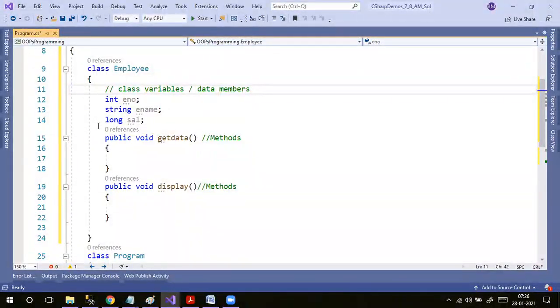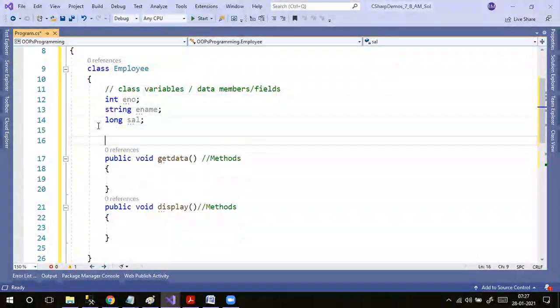Again, I'm saying you should know this vocabulary, because when you join an organization, most team leads will say, define that data member or define that field. You should know that if they say field or data member, they are asking you to create a variable inside a class. At least you should know that naming. And next, these are called methods. We know that these are methods.